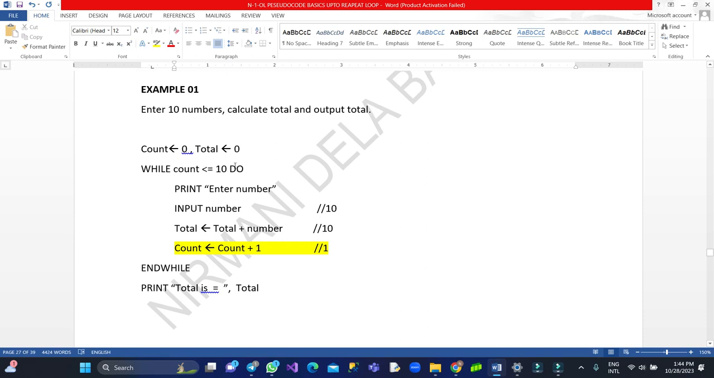While count less than or equal to 10. We ask the user to enter a number, we get it and store it in the variable, add that to the total, again increment the count and check whether it reached 10. Like that we go 10 rounds again and again. At the end, after the 10th round, it will stop and the execution will go after the end while statement. After that we print the total value. Print total is the total value.